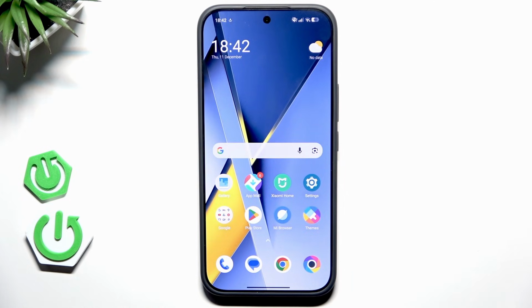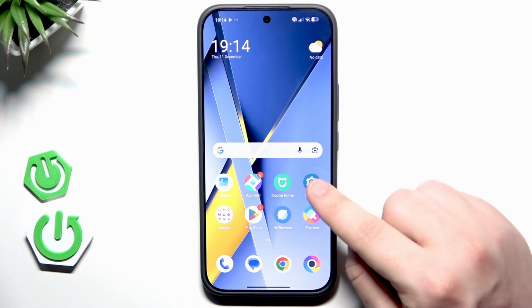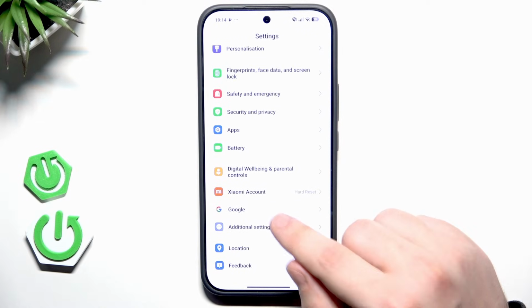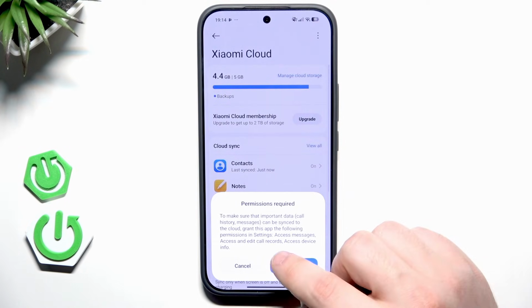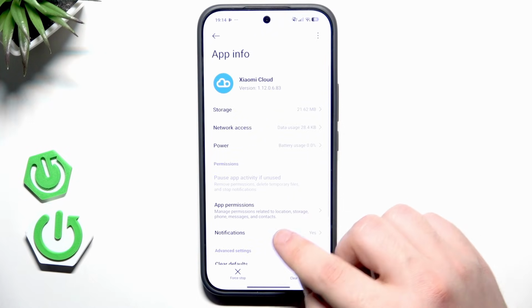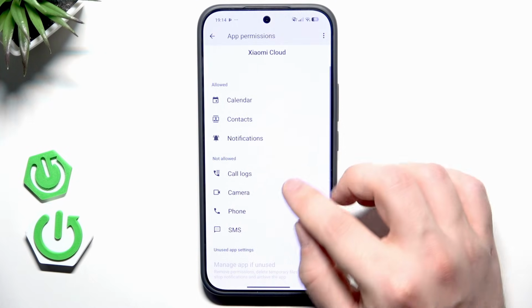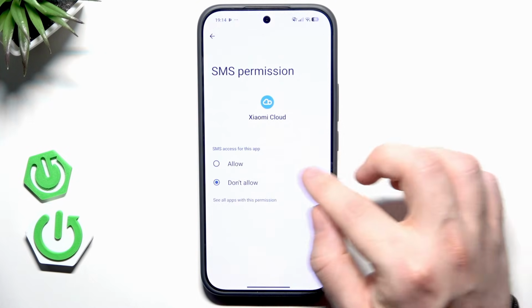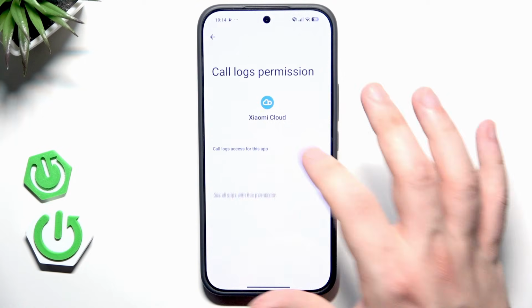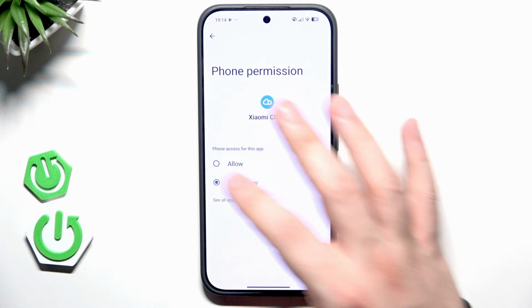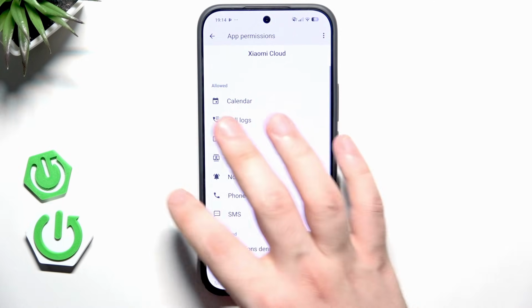Now I'll show you the third one, which will be restoring from Xiaomi Cloud. Okay, to restore the backup from Xiaomi Cloud, open up your settings, scroll down, click on Xiaomi account, you need to sign in, then click on Xiaomi Cloud. Click on the settings, and now click on app permissions and allow for everything that it's not allowed yet. From the list, simply, just like that. Okay, now we can go back.